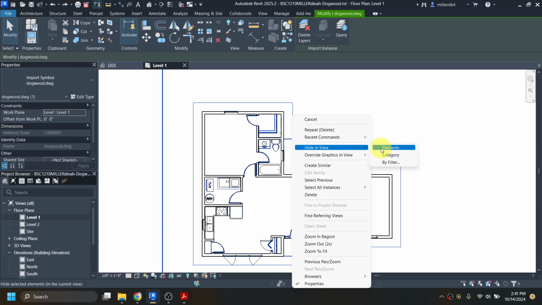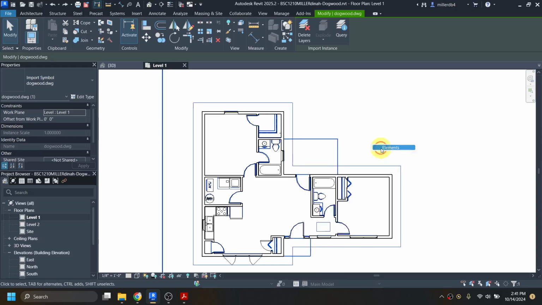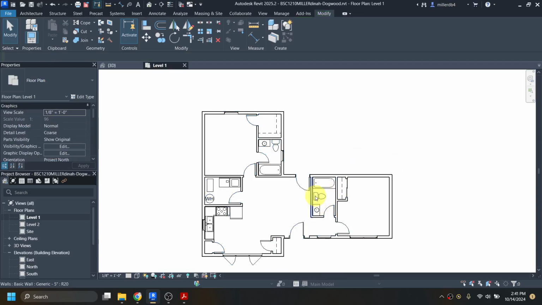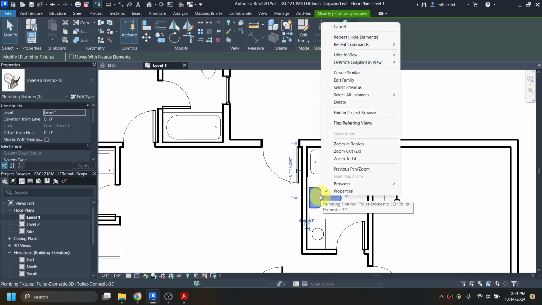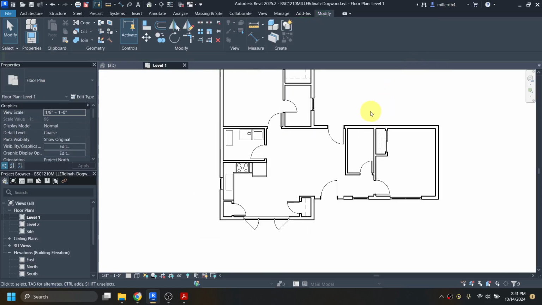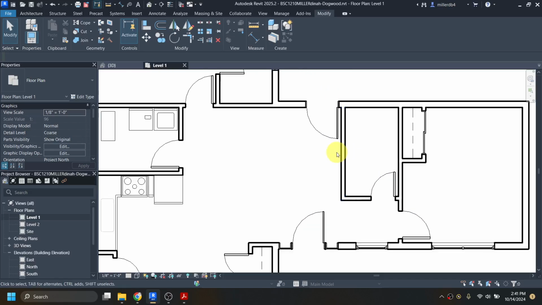Hiding the element just hides the one thing you have selected, and so now it's gone. Versus if I hit a category, if I went on this toilet and I right clicked and said hide in view category, it's going to hide all of my plumbing features from my building. Maybe that's not what I want to do.